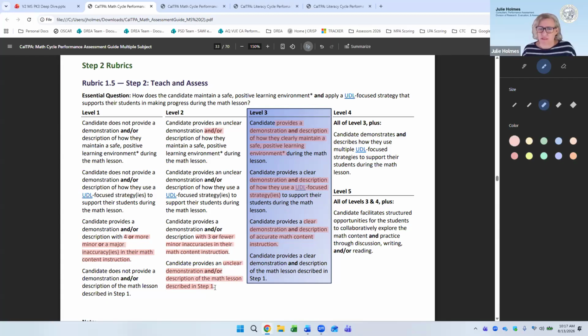It's not adding up. It's unclear. There's been a change. And then a level 1 might be that they do not provide a demonstration and or a description of what they planned in step 1. So things to call out.